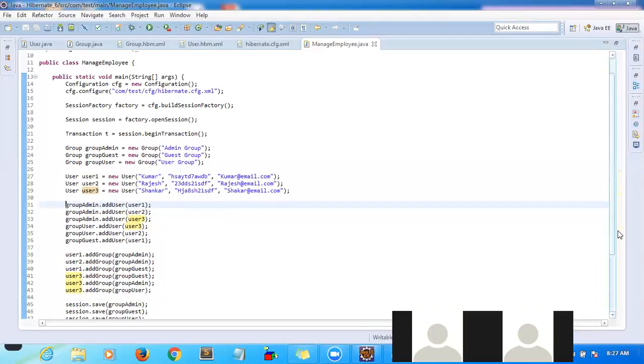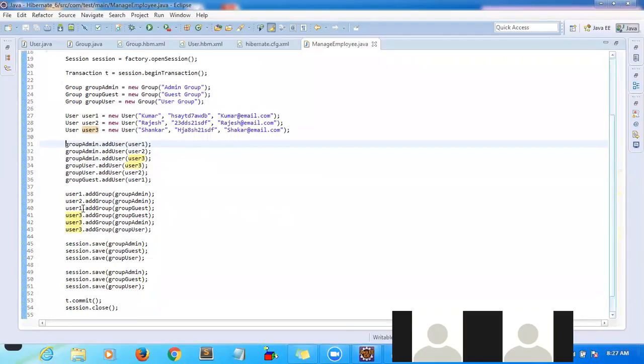Now the second question is, whenever you are creating a user, we need to add which group this user belongs to. So if you see here, for user, I am trying to add one admin group. User two belongs to admin group. User one belongs to guest.